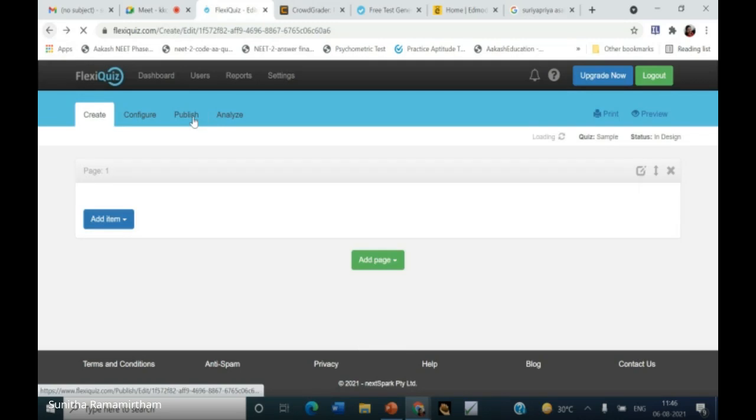Once the students have attended, I can analyze the quiz. You can also print the quizzes. At the right end you have the print option wherein you can print your quiz, and you have a quiz preview also.